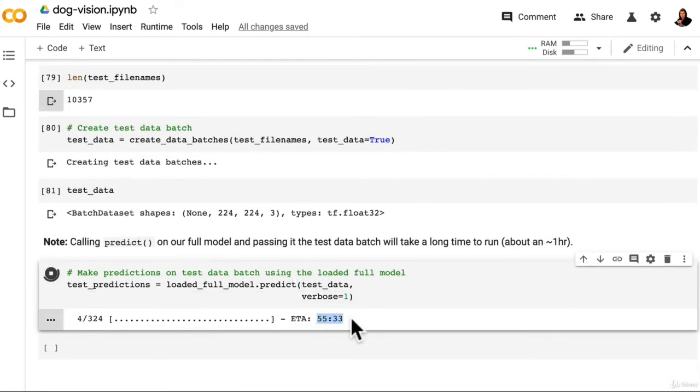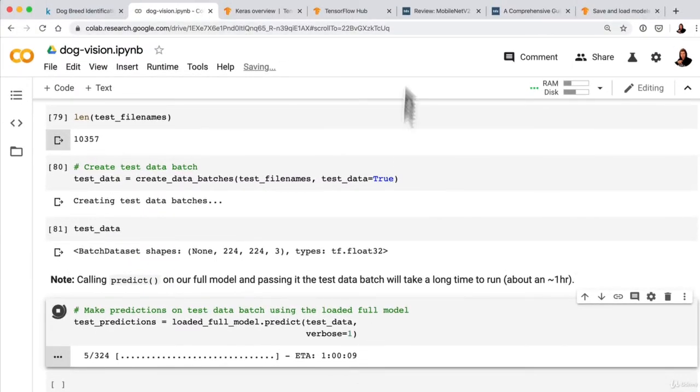Okay, so I'm going to wait for this to go through. You might have to wait for it to go through as well. You don't actually have to wait. I'll be back in a few seconds. So I'm going to pause my video here and I'll be back in 3, 2, 1.